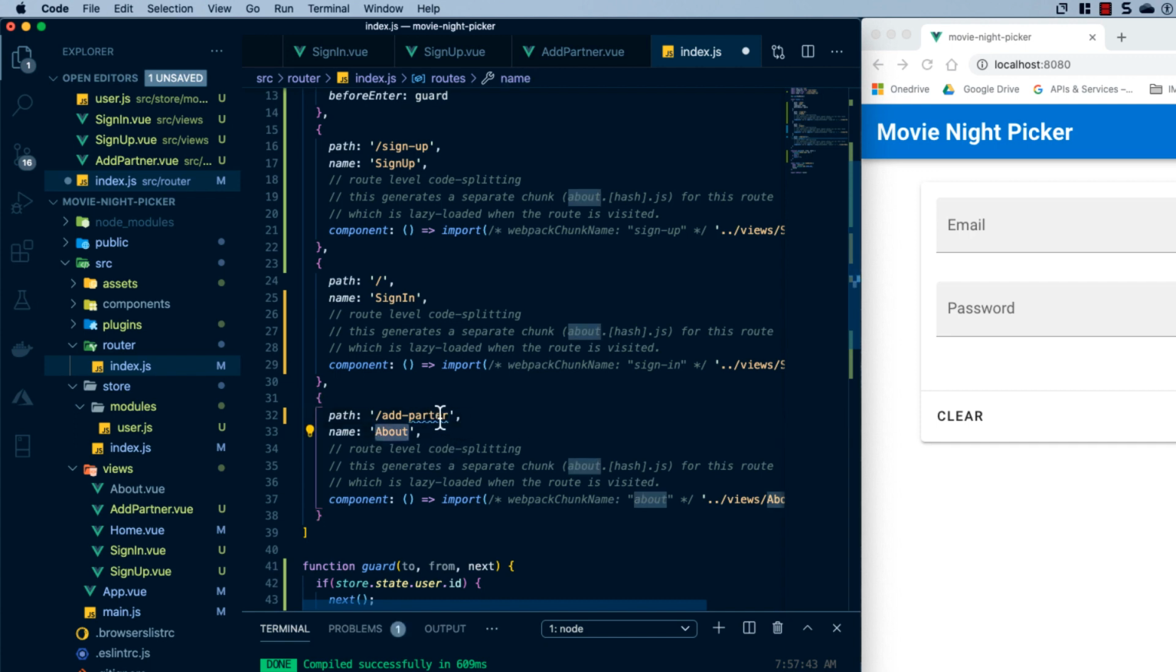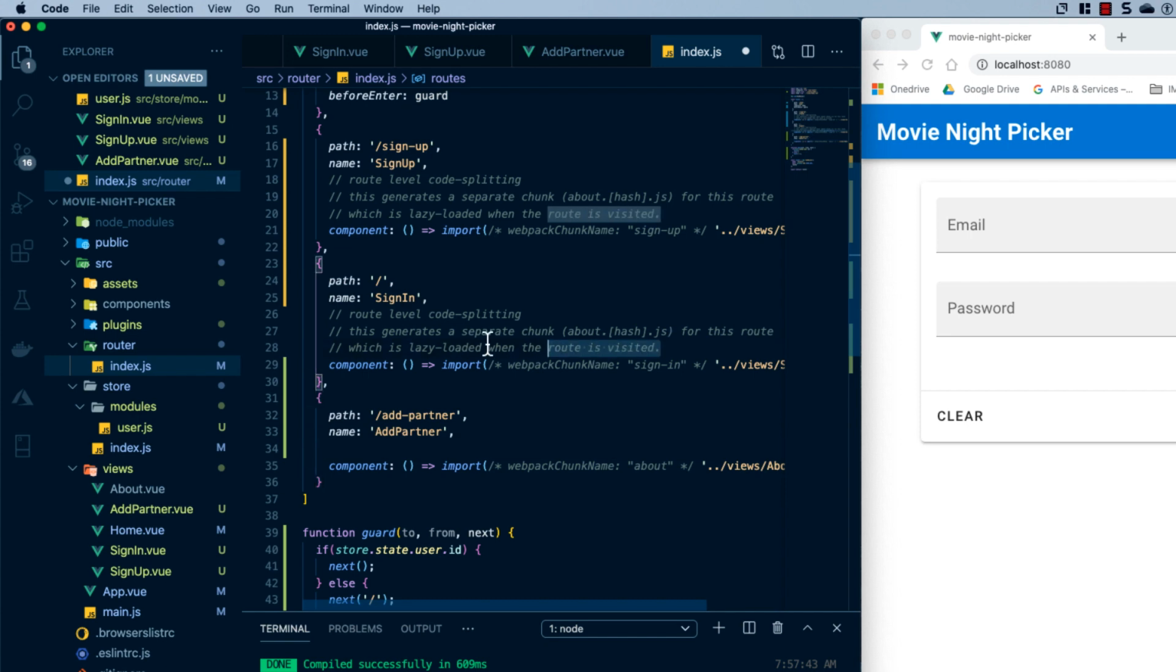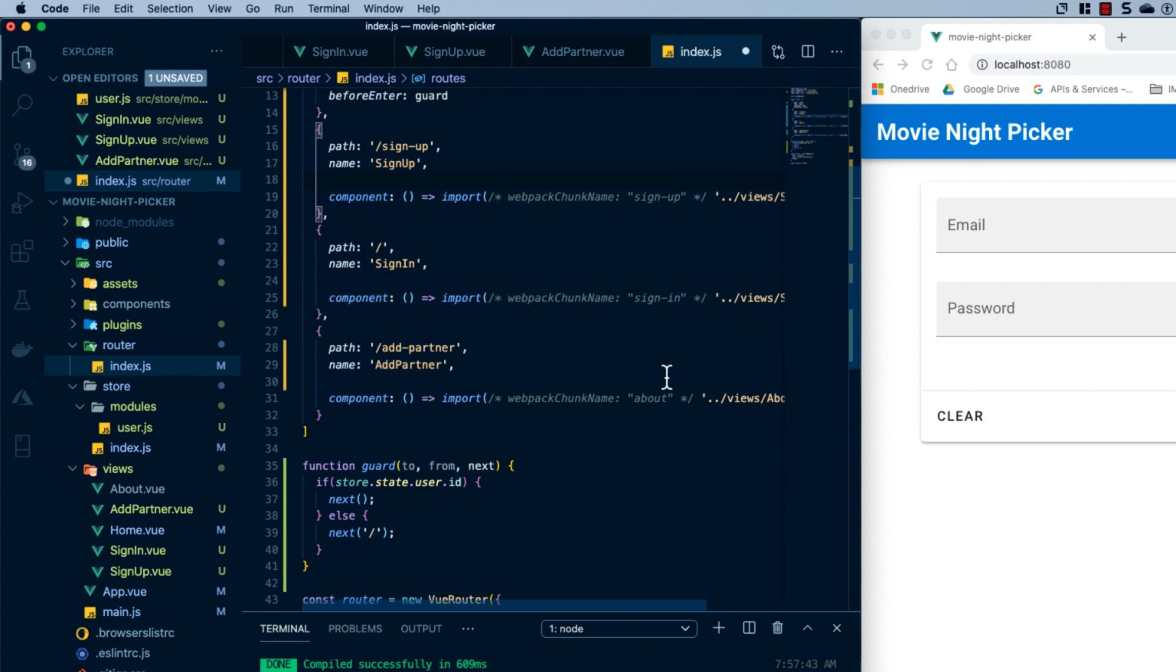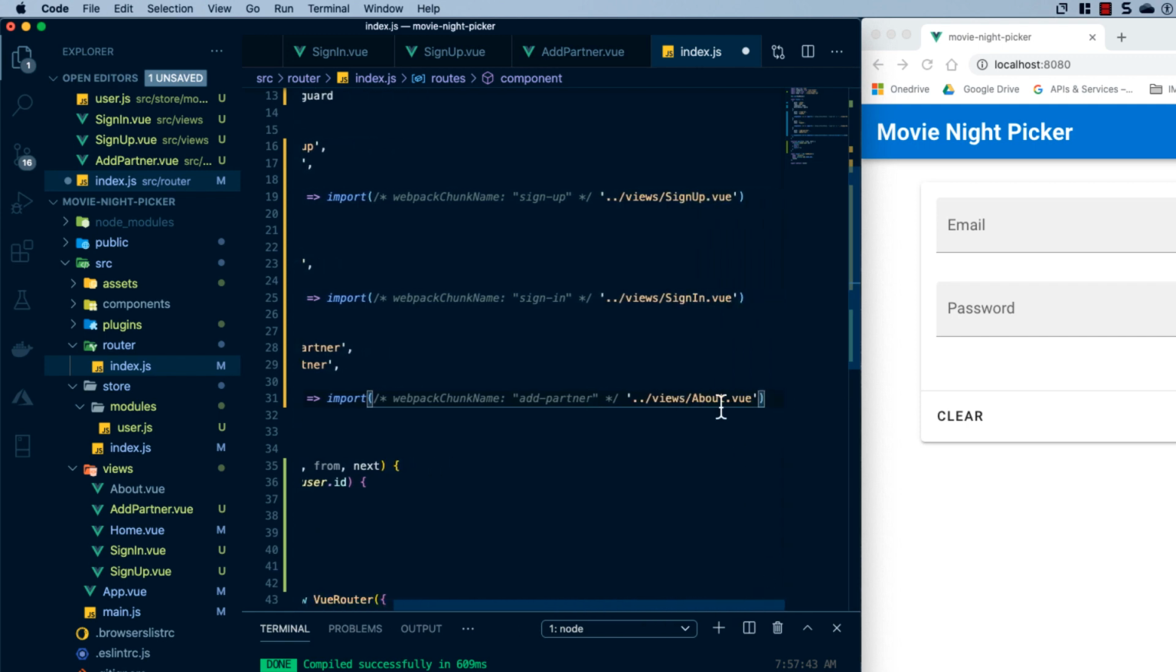Then we're going to make the name add partner. I'm going to go ahead and delete all these comments in here. They're kind of just taking up blank space. And we'll head here, we'll change the Webpack name to add-partner. And we need to import that view that we added earlier. And we'll go ahead and save all of that.